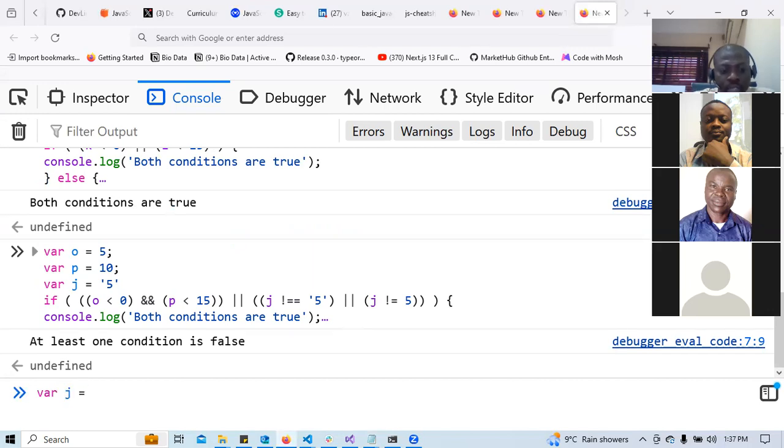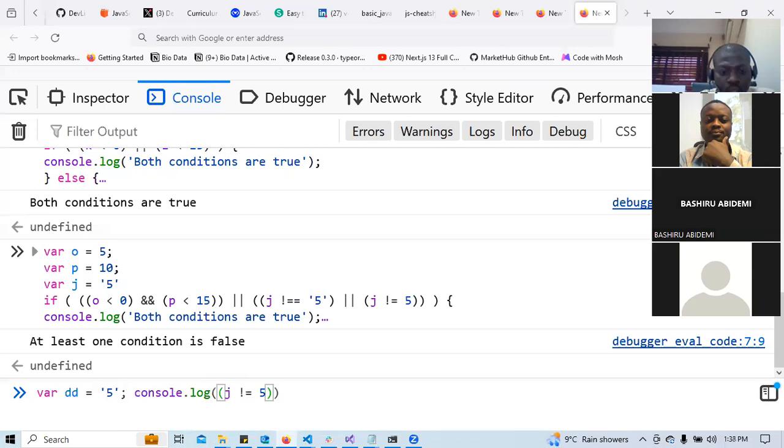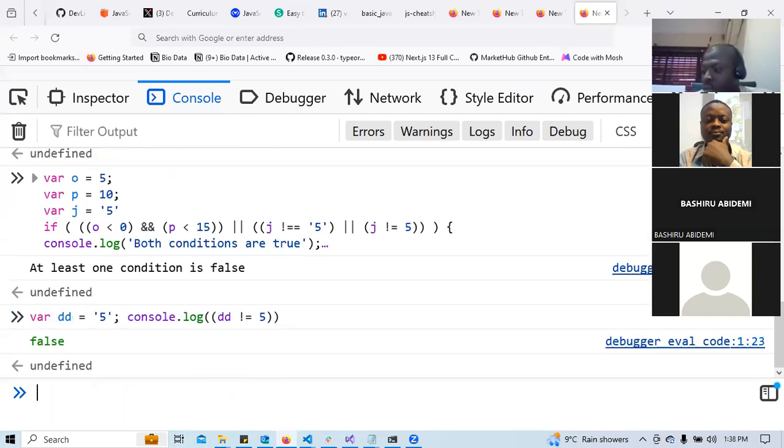So let's test it. Do we have a variable before? Let me call it DD. DD is 5, so DD equals 5 should be this. And then I'm going to say console.log. I'll paste that expression there and say DD here. So you see that it returns false.